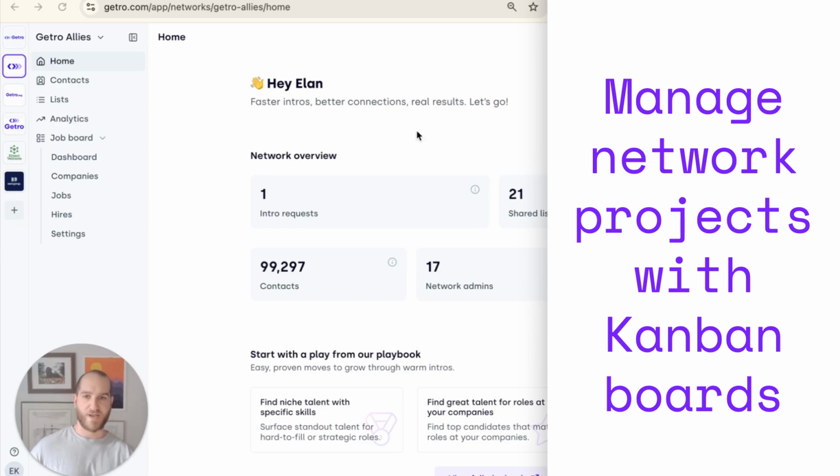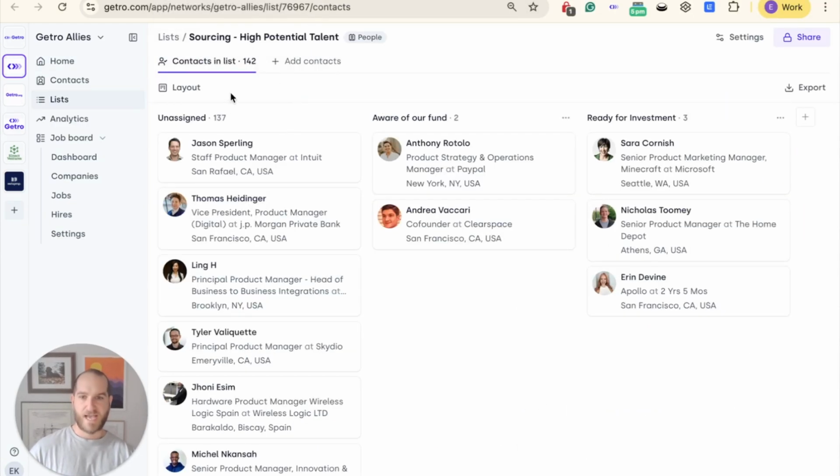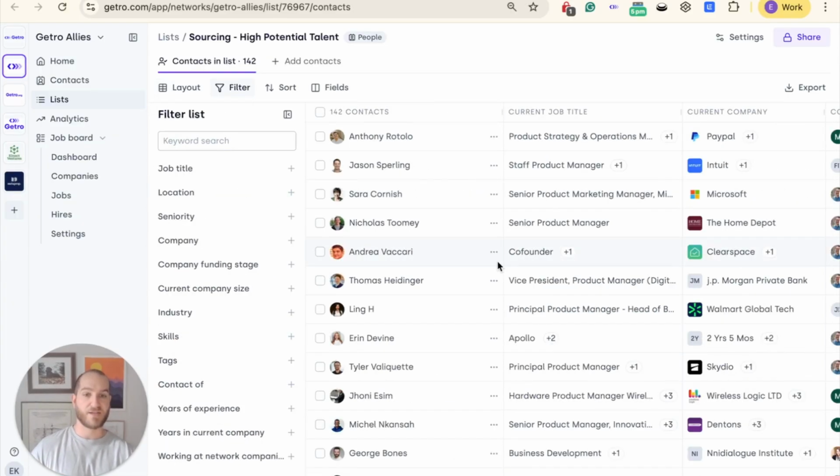Let's start with a sourcing example. So what I'll do is I'll make a list. And if you're not familiar with lists, this is our ability to create filters and sort through your contact database to identify the right people. Now, once I have that list, it'll appear like this.